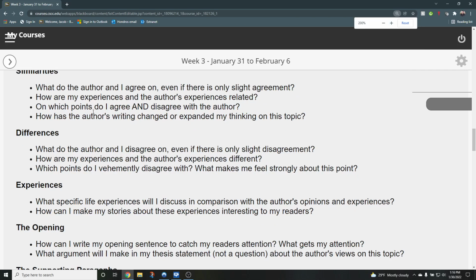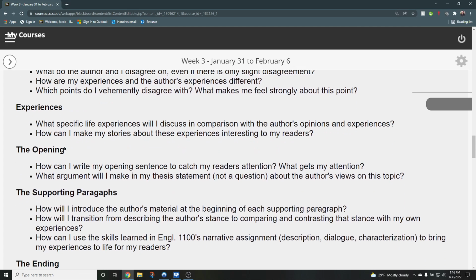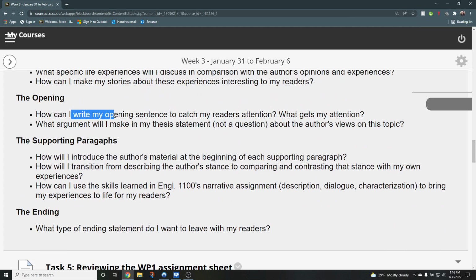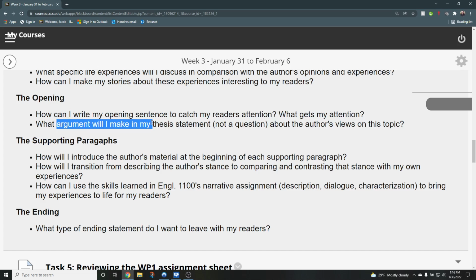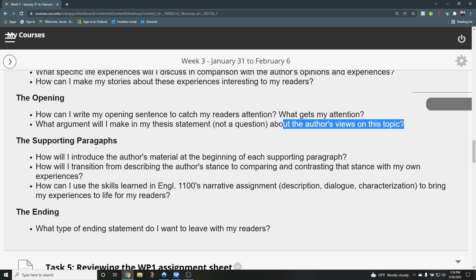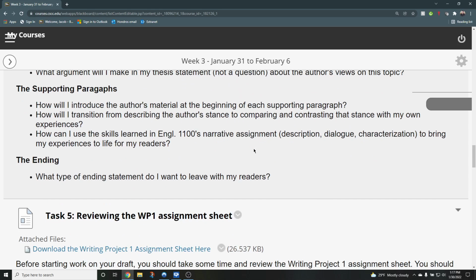Next, the opening. How can I write my opening sentence to catch my reader's attention? What tends to get my attention when I read an essay or an article? What argument will I make in my thesis statement? And remember that your thesis statement should not be a question about the author's views on this topic.